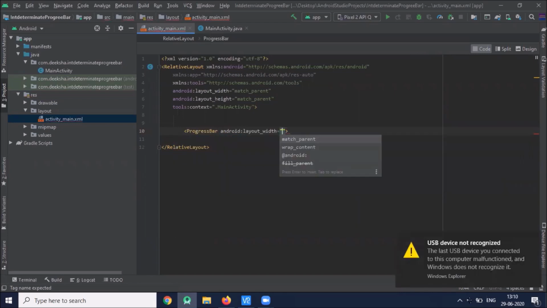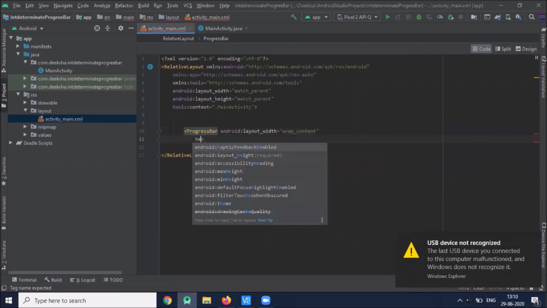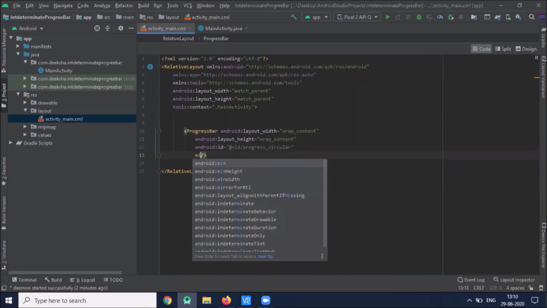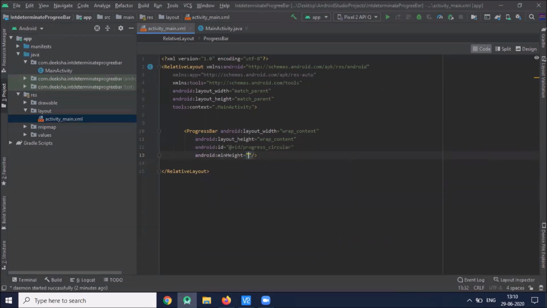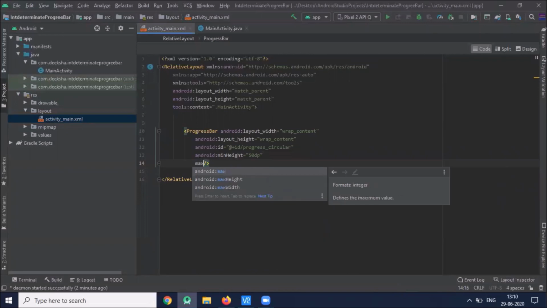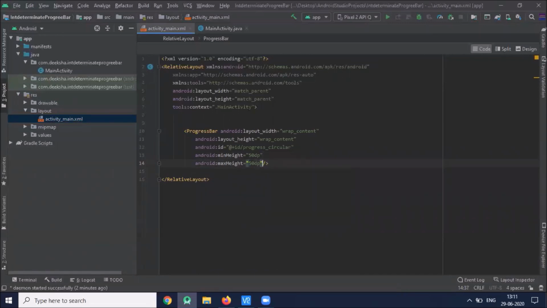Layout width wrap content, height wrap content, ID. First we create the circular one. So we create progress circular and min height 50 dp, max height 50 dp, true, center horizontal true, center vertical true.